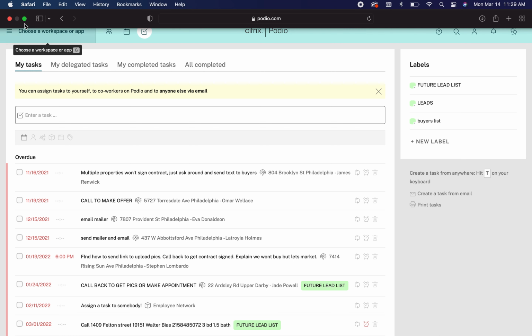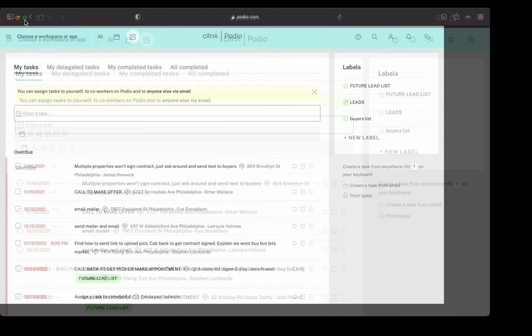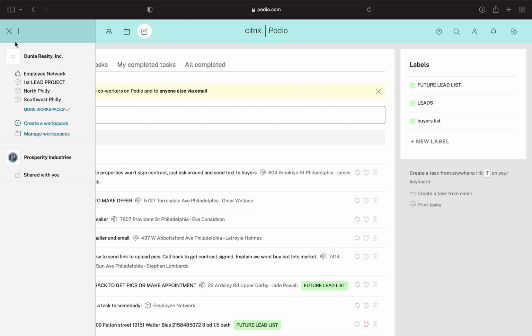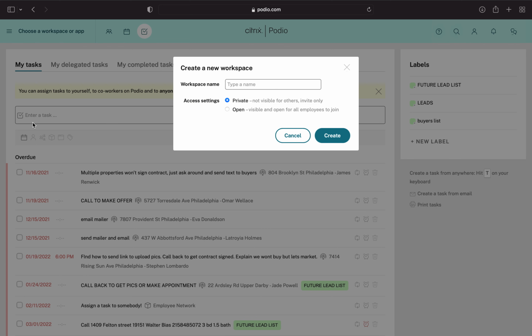All right, so back to our leads. We are going to create a workspace. So we've been working on North Philly, right? What we're going to do is create a workspace, and we're going to name it North Philly 1, because I have one on there that says North Philly, but we'll put that off to the side.